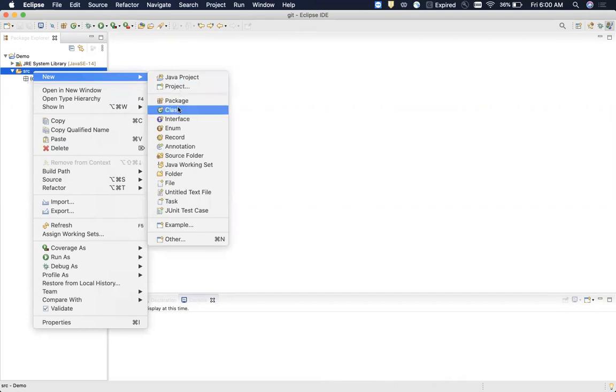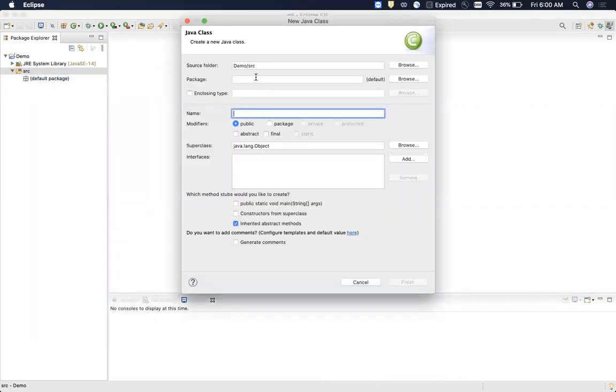How to create a class? Go here, class, src. You can give the package name anything, that is not a problem. I'll always keep it as it is. Give the class name test.